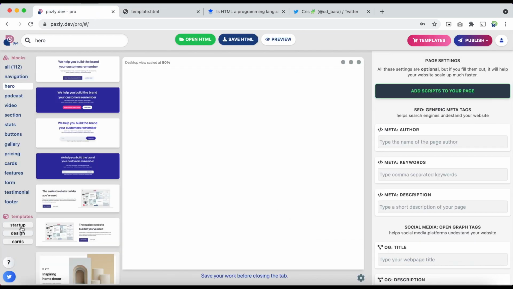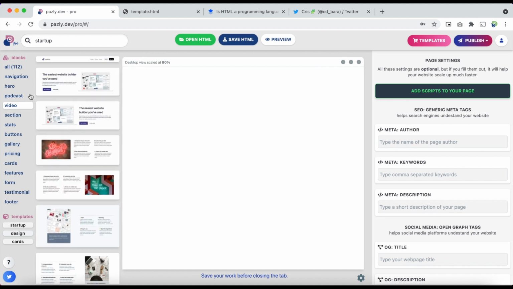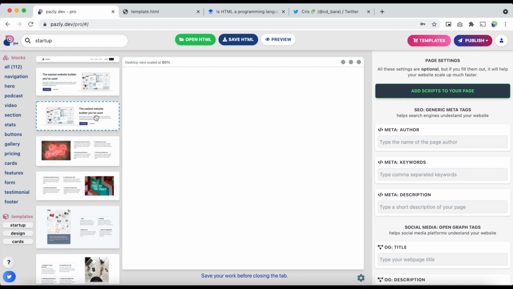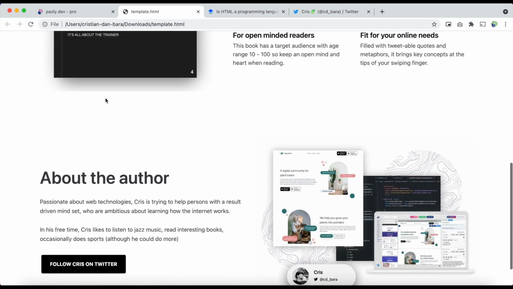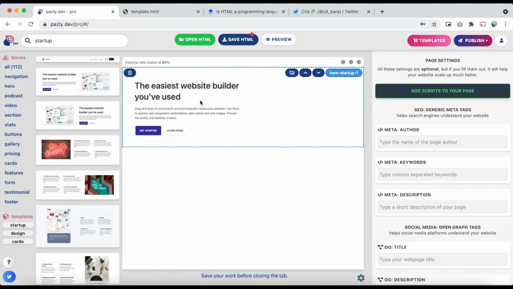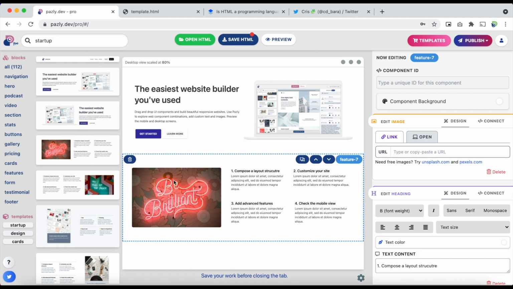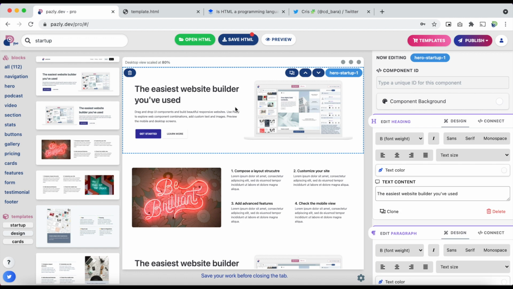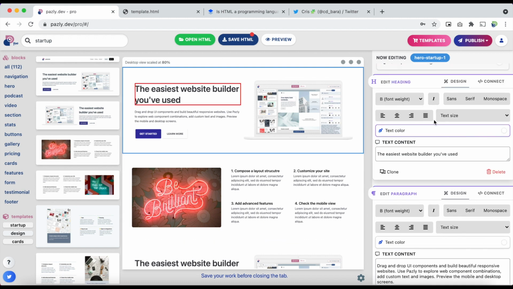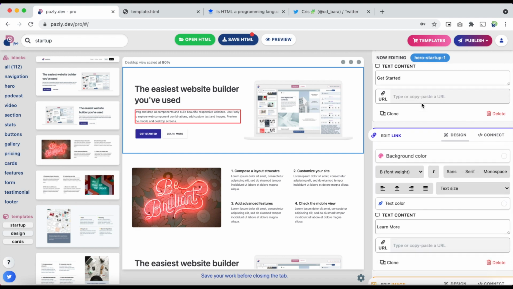To do this, we will select the startup template, which reduces the number of blocks to a few that go well together. For this template, I will use this one, the feature block, and again the header. Every block shows it's being selected with a blue rectangle and gives access to editable options for all the elements within it.